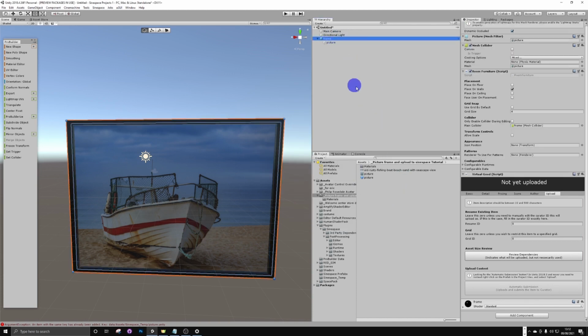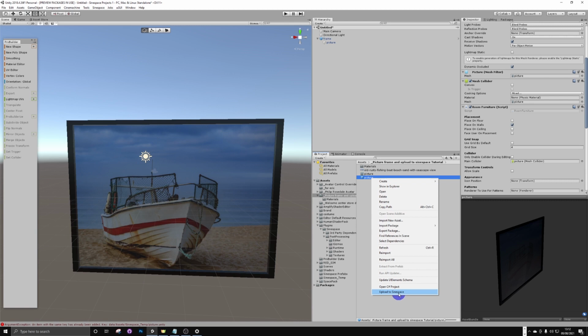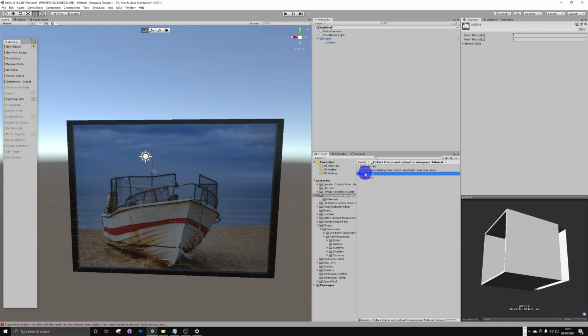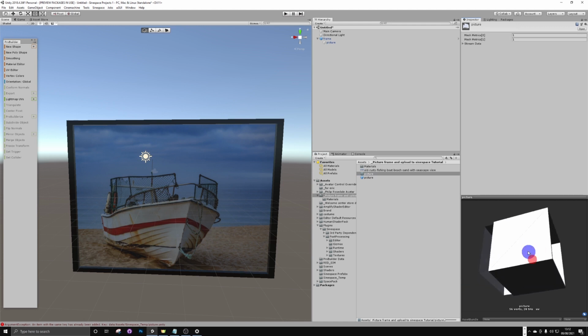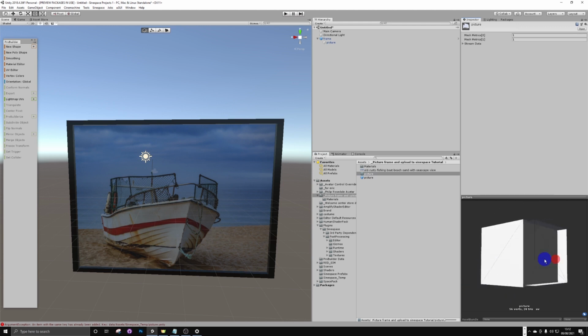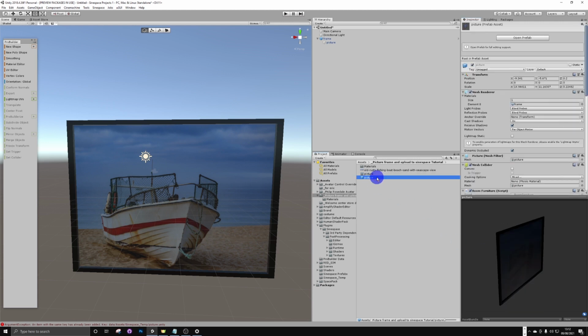It's important that you make any item you want to upload to Sinespace a prefab, because it's as a prefab that gives you the control to upload it when you right click, and then you've got an upload to Sinespace in the menu. As you can see, when I exported it, it created this thing here, which is actually the mesh filter, which is actually the mesh, the geometry. Without that, Sinespace won't know what the object is. Right, so we're nearly at the end.